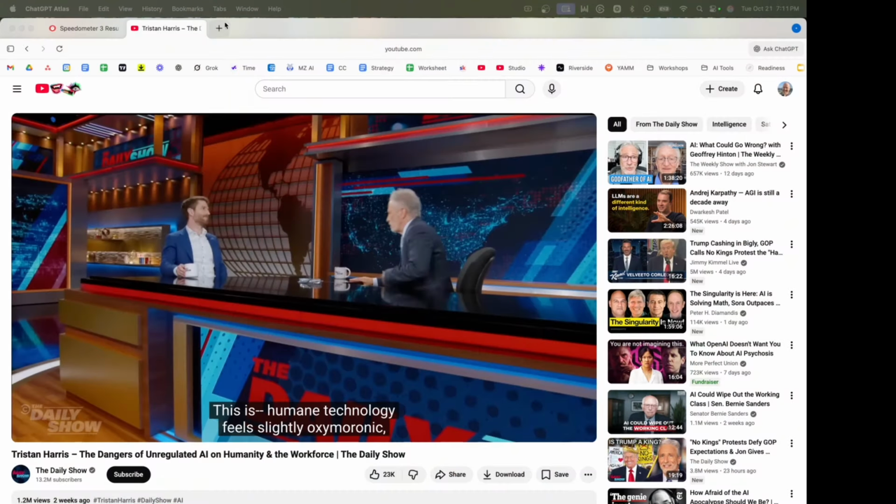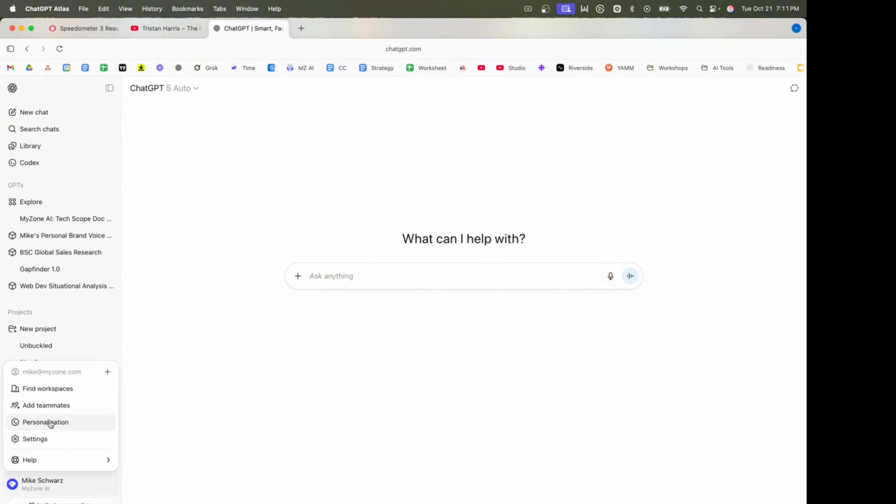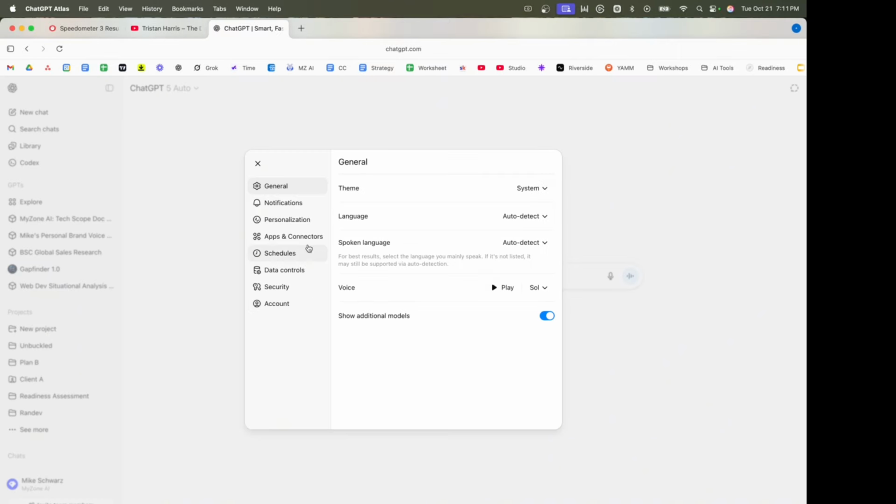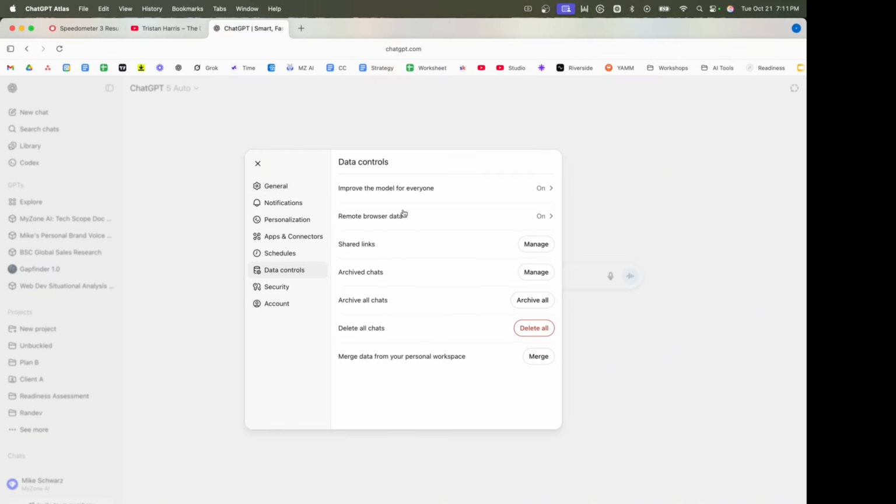I'm sure some of you might have some security concerns. What's going to happen with all of this data? I think this is an even better reason to be on one of the paid plans, because as you should know, with the paid plans for ChatGPT, you can turn off sharing data with the model, which you should already do under your settings and data controls. Improve the model for everyone turned off.